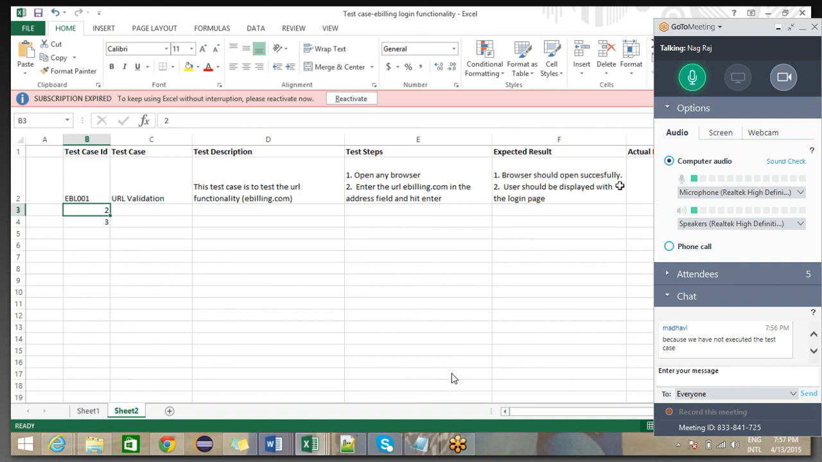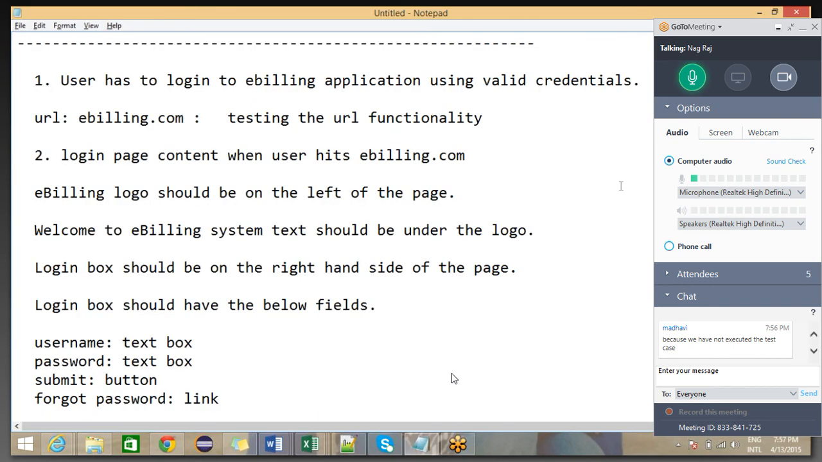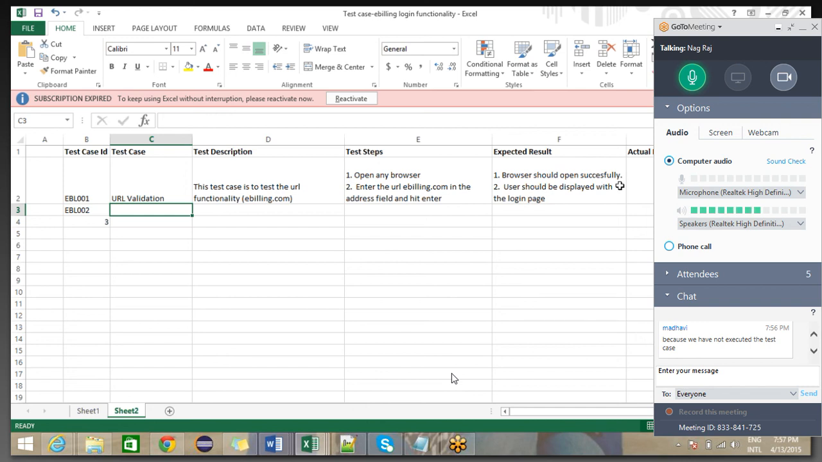Second one, EBL 002. I have validated the URL. Now what do I need to do? Now the second requirement here is talking about the content, right? The content that should be seen within that particular login page when it is launched. So the second test case is all about content validation or UI validation. What UI validation? Login page UI validation.